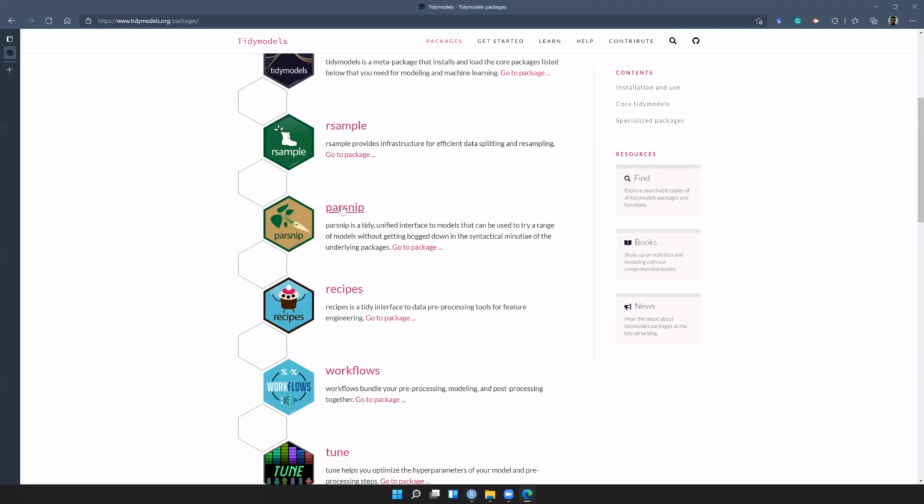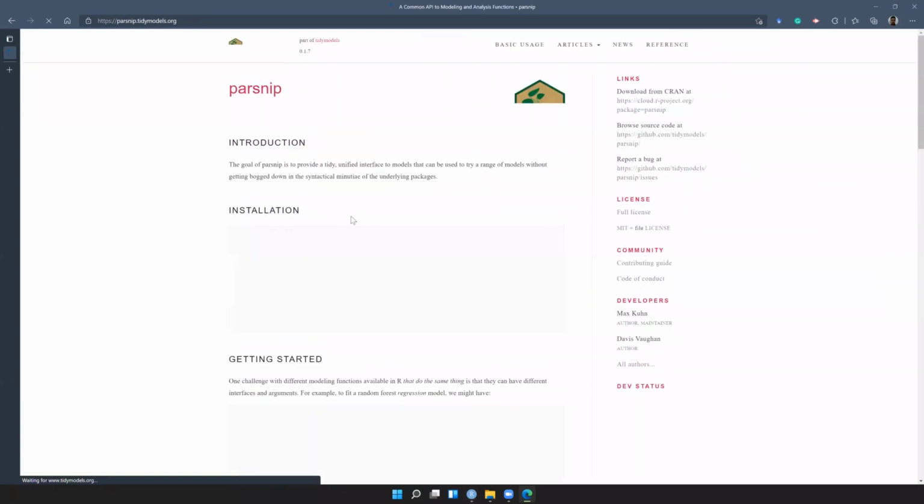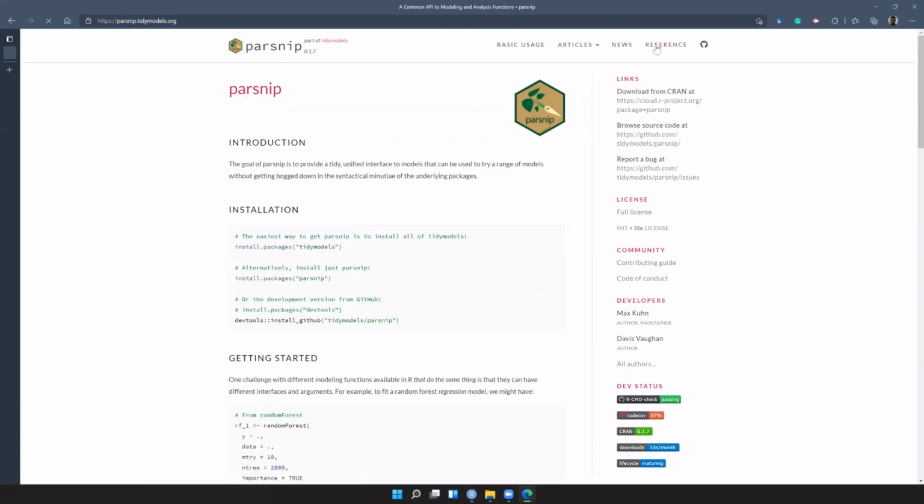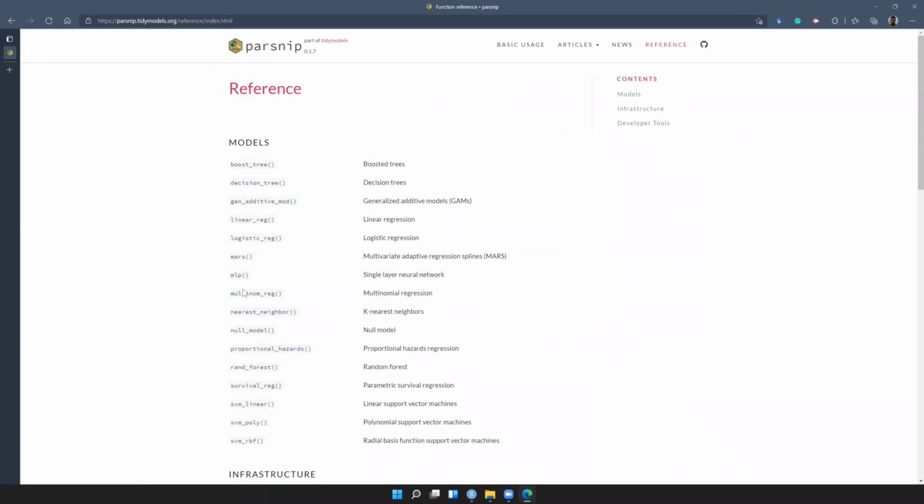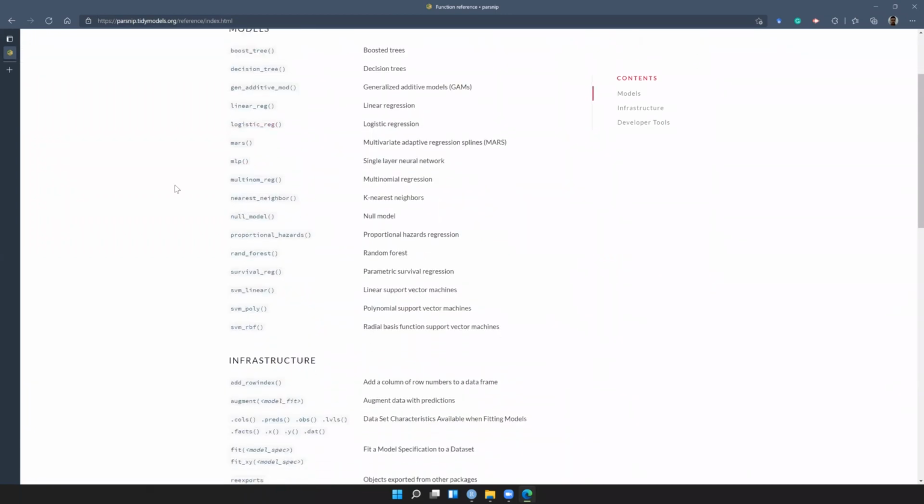So here we are going to be using parsnip. If you click here, they have the installation, but let's go look at the reference. Those are all the models that you can be using. The boosted trees, that's for gradient boosting, decision tree, logistic regression, linear regression. They have a neural network for MLP. They have MARS, which is very interesting to do forecasting also. They have support vector machines, random forest, and all these models that you can run in here.